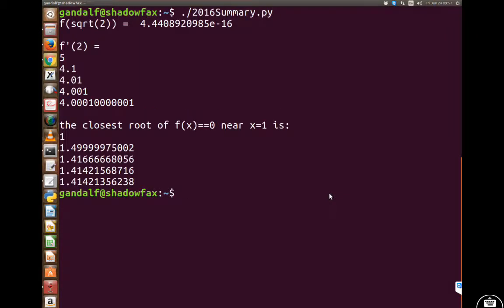And so we get an estimate of rad 2 is about 1.414. Look at the convergence. 414 all match up. That's nice. Okay. So the closest root of f of x equals 0 near x equals 1 is, okay, f prime of 2 is about 4, f of square 2 is about 0. And if we change the original guess to -1, we'll probably get the negative root, but there you go, let's not get too crazy.